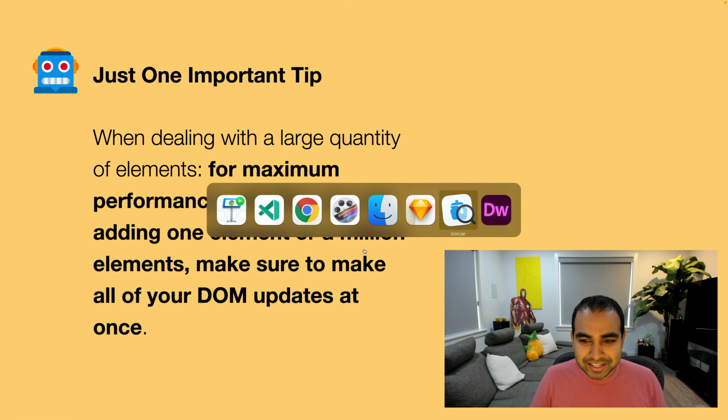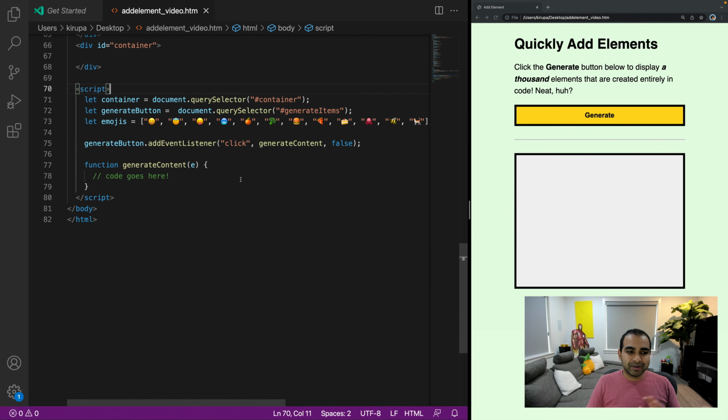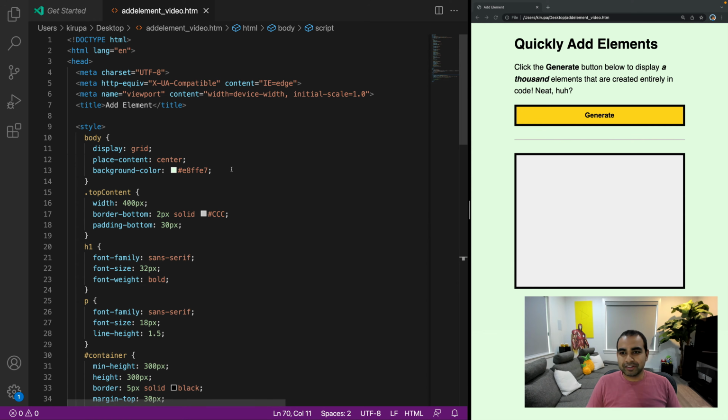And so with that, let's go ahead and go to our code editor. And so here I have a very simple example.